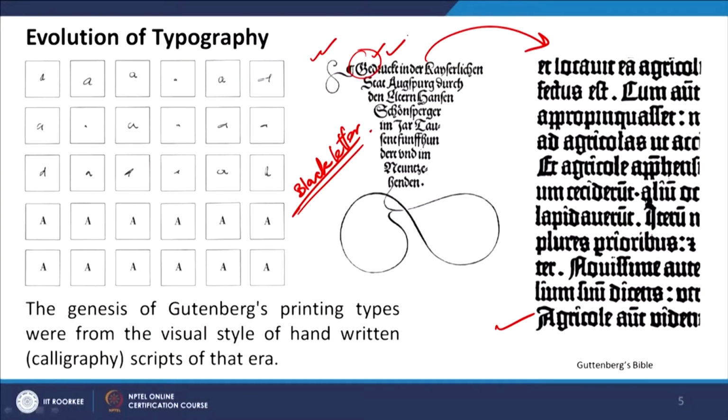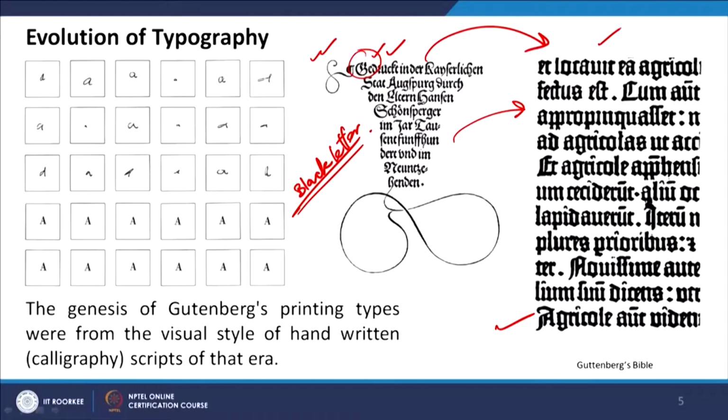As in the black letter, if you check the black letter typefaces, you will see there are a lot of ornamentation in the black letter typefaces. So here also in the first printed typefaces, there is a lot of ornamentation which we can see in the initial stages.